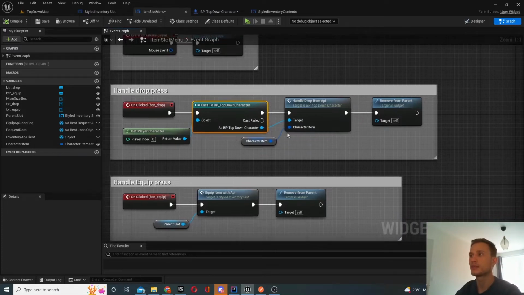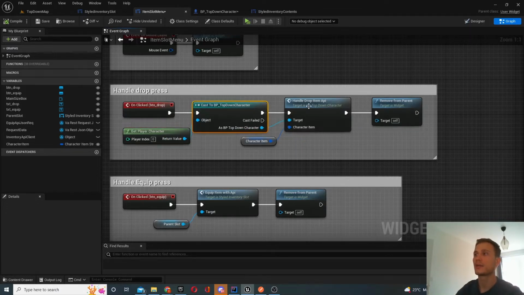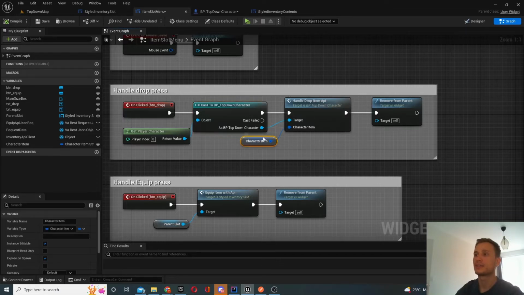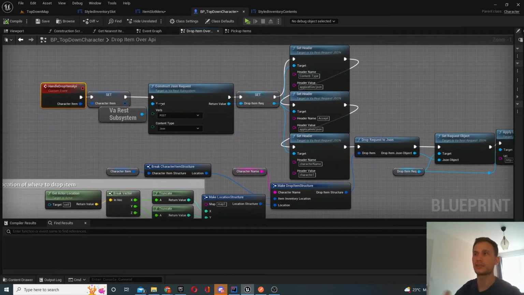but it could live in other places, right? So it's in there right now, so that's why we get the player character, cast to top-down character, and it requires the character item in order to execute it. So let's have a look at what it does. And the blueprint really is just an API call to drop an item.